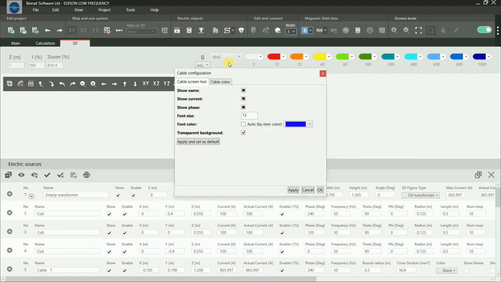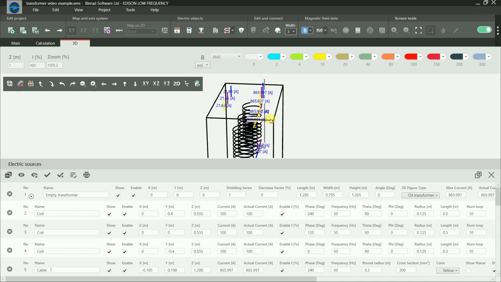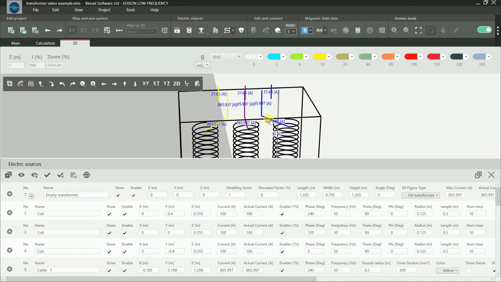To verify it, we use the cable text and colors. We rotate the system. The currents and phases look fine.